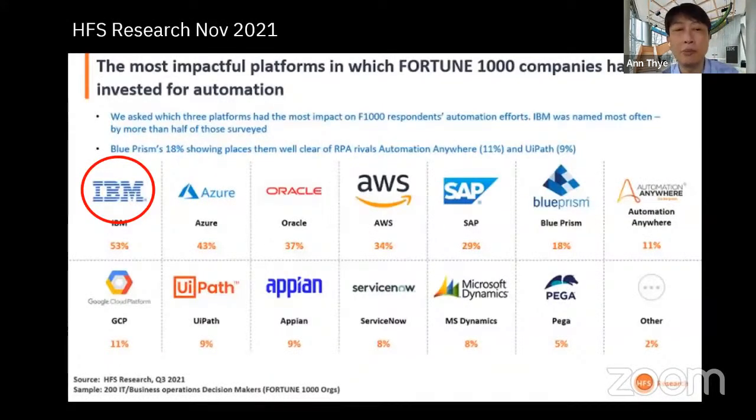A recent survey in November on which are the most impactful automation platforms that Fortune 1000 companies have been using shows that IBM ranked #1 at 53%. Not many players in the market today have end-to-end capability that you can take out of the box in one single platform, right? And this is the reason why you don't want to mix and match multiple technologies and then find incompatibility over time or support issues because of the weakest link. In IBM, everything is IBM owned and IBM supported.